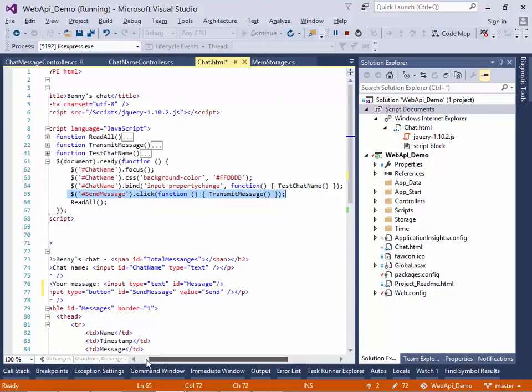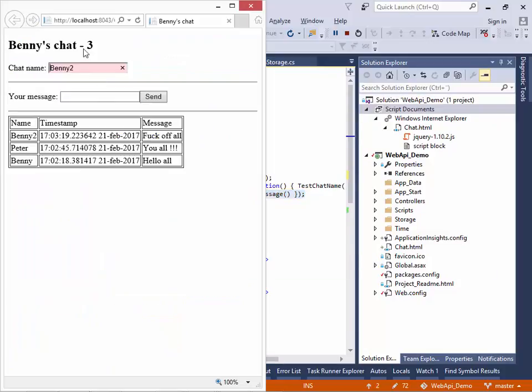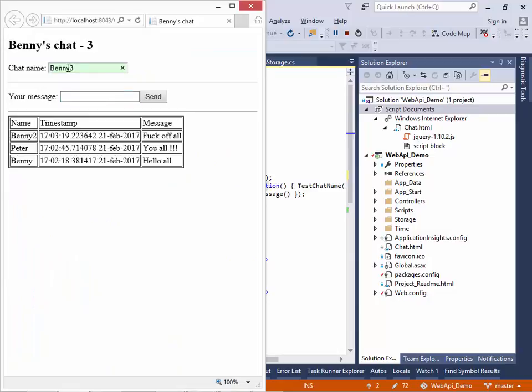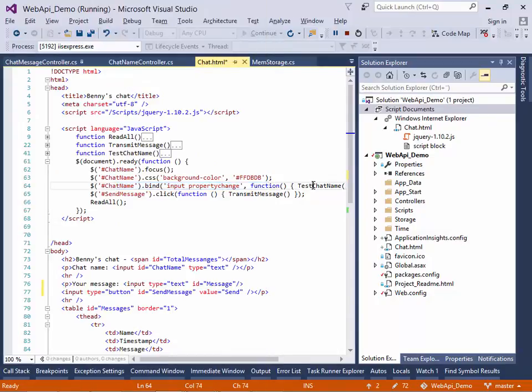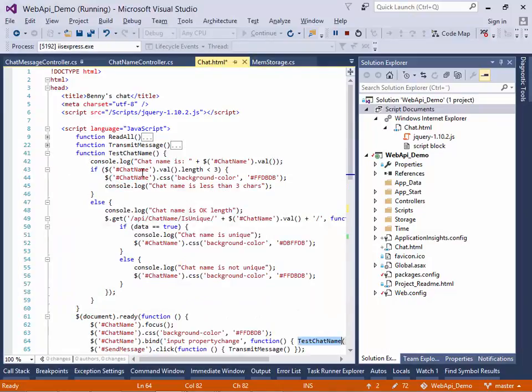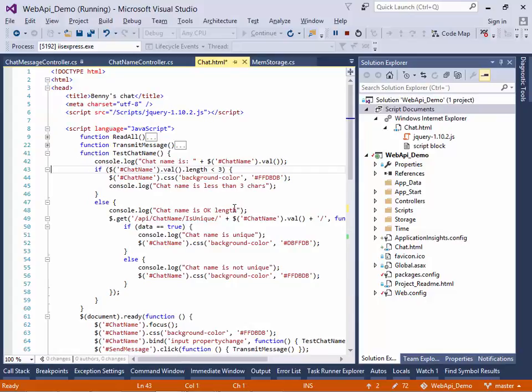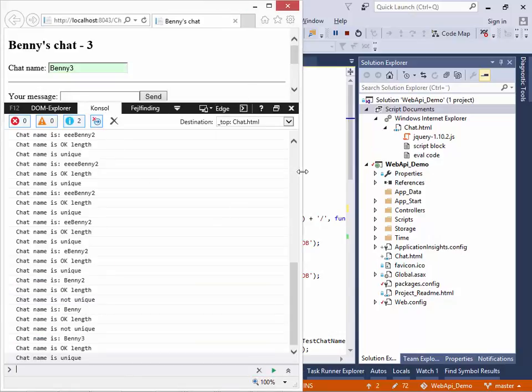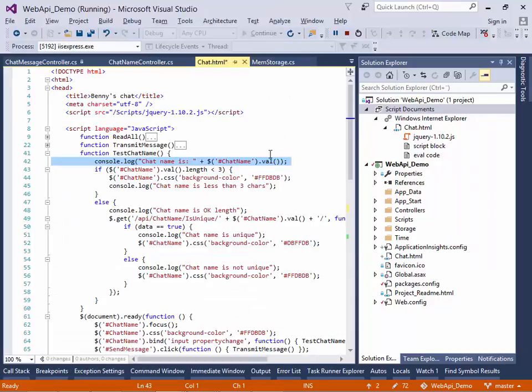So first of all, let's look at what happens whenever I type in something here. I get it, it turns green. So why does it turn green? I said whenever I do stuff, anything on this input form up here, I've bound it to this method. So let's look into the testChatName. And it's a long one. Most of it is just console log. So as you can see here, I can keep up with what's happening. Let's just close that one again.